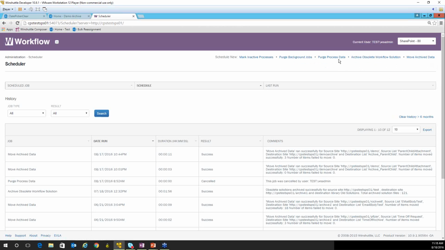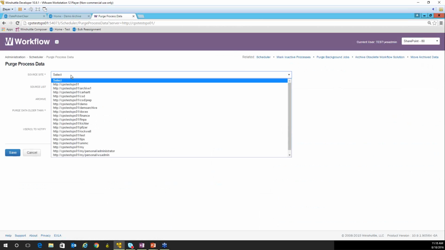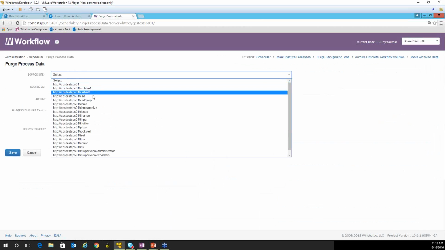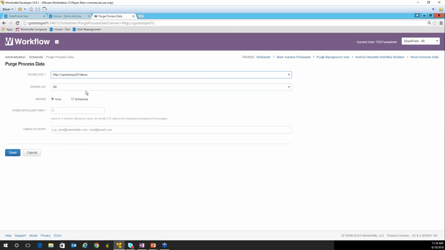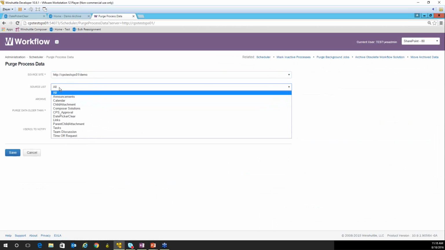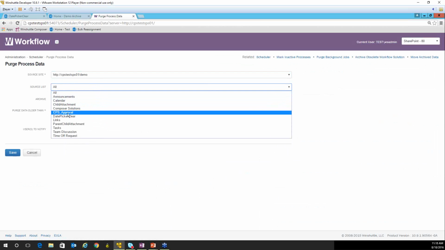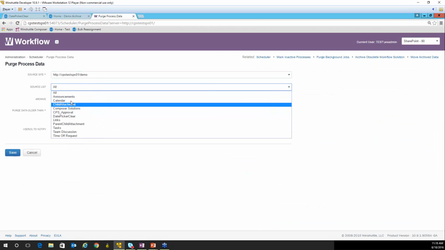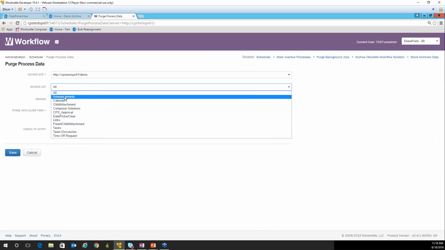Well, we wanted to purge some process data, right? So we want to go to Purge Process Data here. This is where you choose the site that you want to purge from. I've got a demo site here that I was going to use, and then you can say all the lists in there, or you can pick a certain list. So you can do these individually if you want, or in bulk across the whole site.